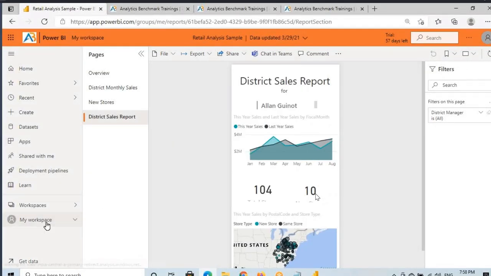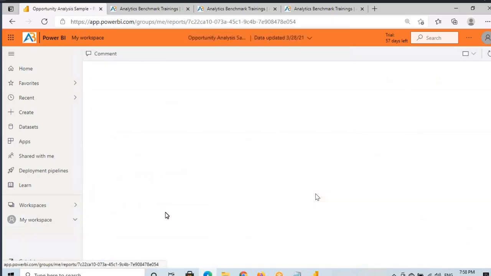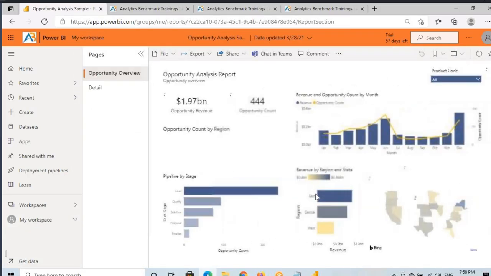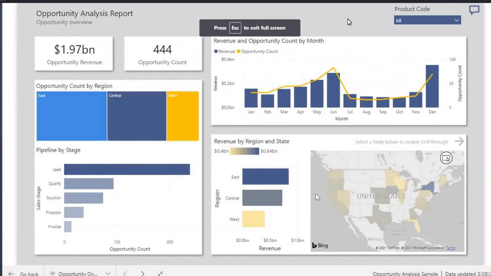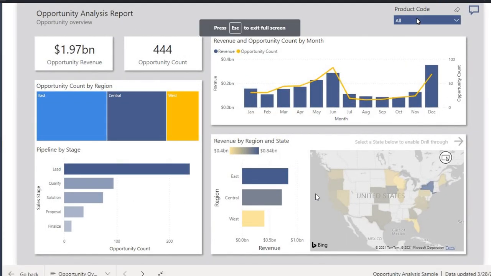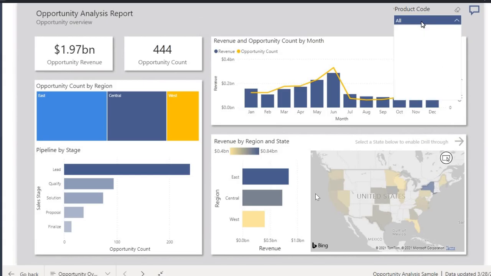Go and open any reports which you have here. Let me open this opportunity analysis sample. You can find the same kind of visuals here. So tell me, what is this visual on the top? Slicer, product code is a slicer. This one? Card. This one? Tree map. This one? Column and line chart. We discussed bar chart, and this is also a bar chart. Which map is this? Filled map.